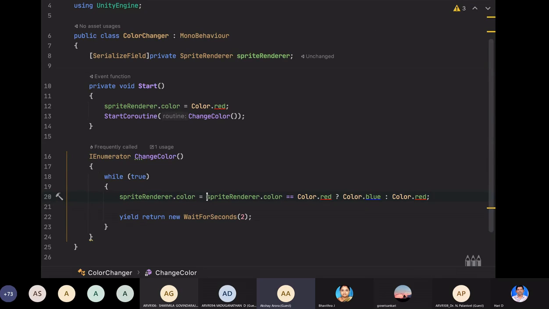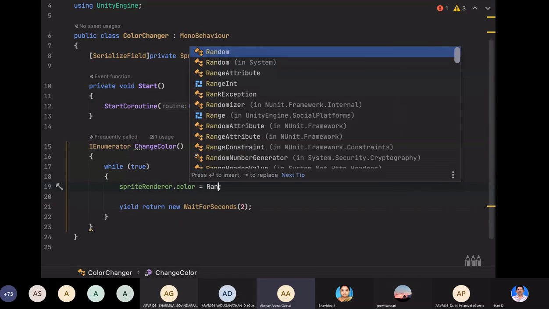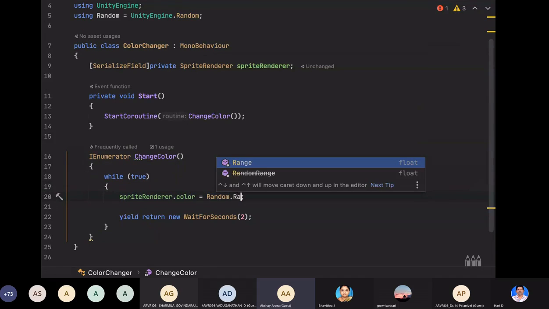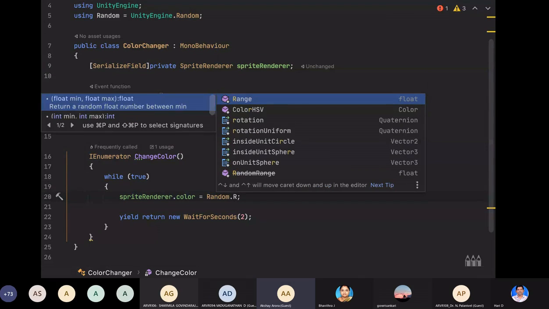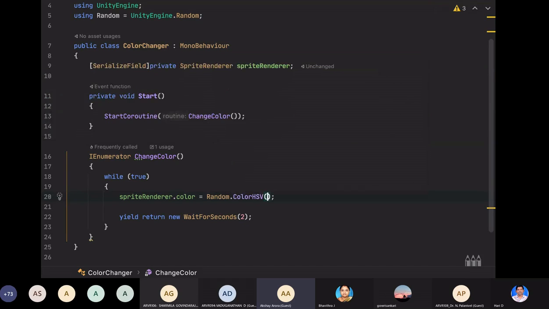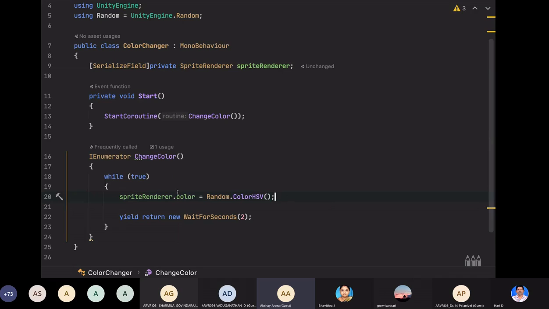Let's not only go from red to blue. Let's change it to any random color. Okay, let's remove this part and also this. So we have one class called Random dot Range. From Range we have float and int. For colors we generally use Random dot ColorHSV. So it will take the HSV values and it will generate any random color.